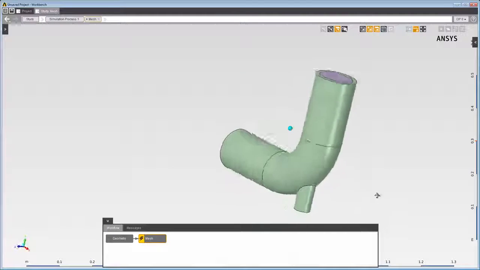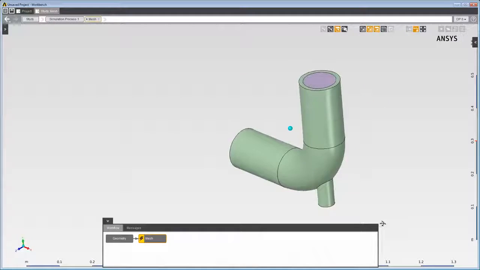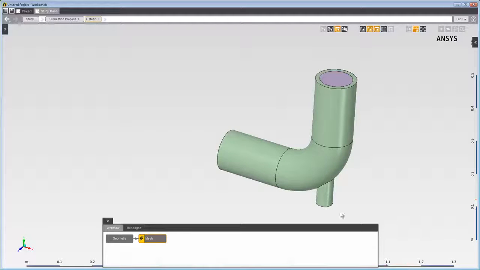Here, I already have a geometry loaded into AIM. The geometry represents a pipe and its flow volume. Currently, I'm in the meshing task of the study. A location is required to apply an inflation operation for the boundary layers of the flow volume.